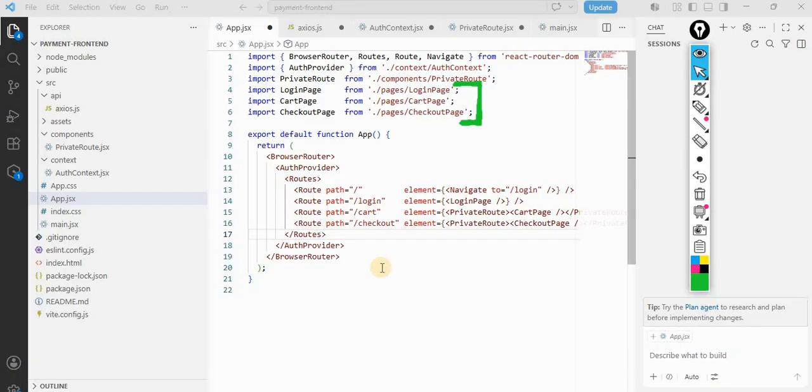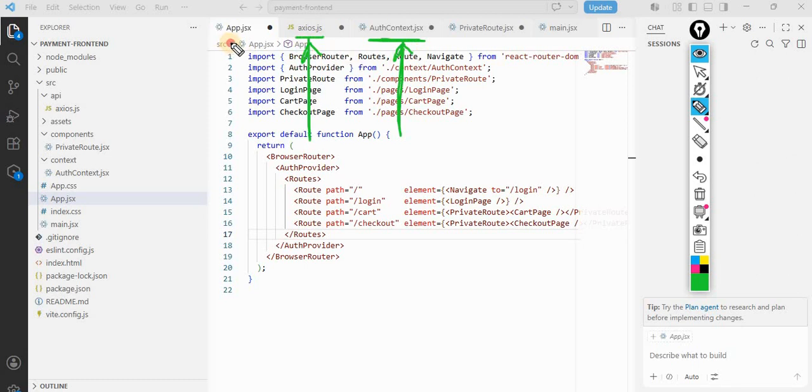So till now, what we have covered: what this auth context is and how it works. Is this clear? In auth context we have seen the working of Axios. What is the role of app.jsx? What is private route? These files, the coding of these files, we have covered.